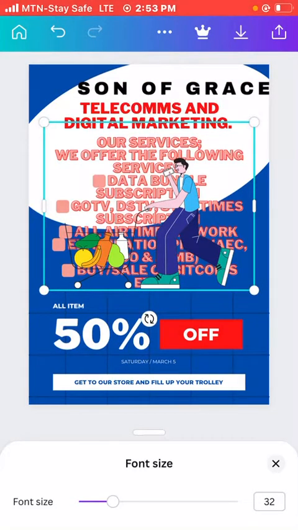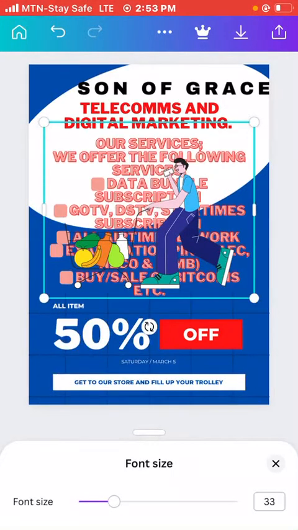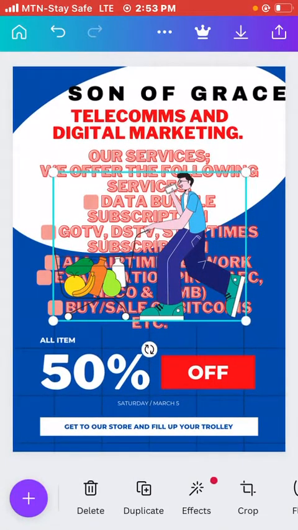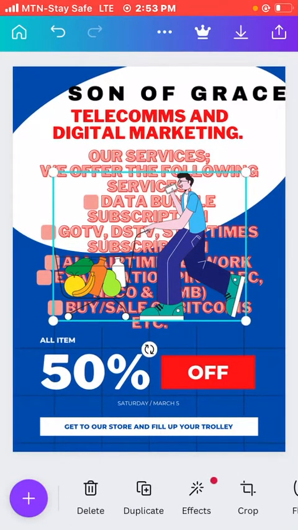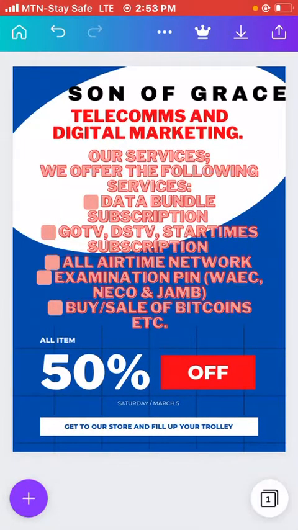I don't think we need this image. If you want to duplicate or add your own image, you can remove it and put your own picture there. But for the sake of time, I will just remove the image because we don't really need it for this marketing. So let me delete the picture so it will not disturb what I'm doing.